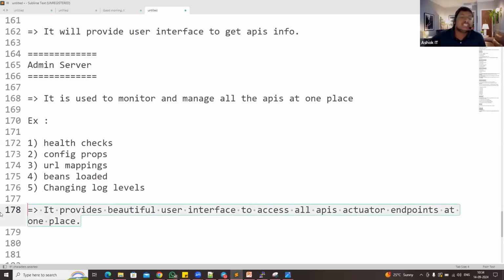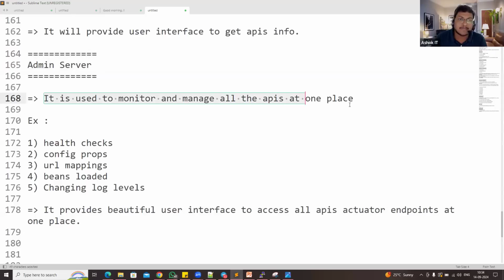If you know the actuator concept in Spring Boot, the actuator is used to monitor and manage your APIs. So instead of accessing the actuator endpoints separately, all the APIs' actuators we can access at one place with the user interface. For that reason, we are going to use the admin server. The admin server is used to monitor and manage all the APIs at one place.